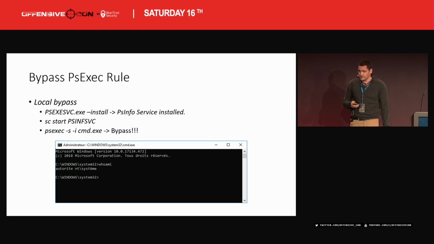So a way to bypass this rule is to extract this service, put it somewhere, for example in TMP, call it with the install option to start the service, and then you can use psexec and it works. It's not blocked by ASR anymore. So you see here I have my nice system shell. If you want me to explain why this bypasses the rule, I'm really not sure. Especially I don't understand why there's this psinfo service which is run.